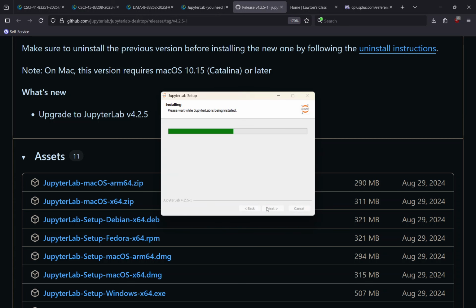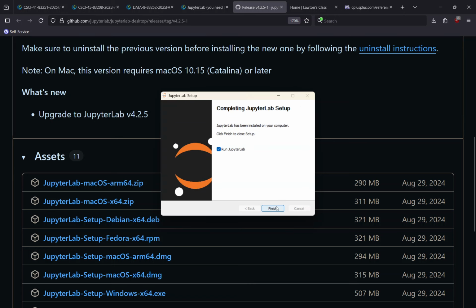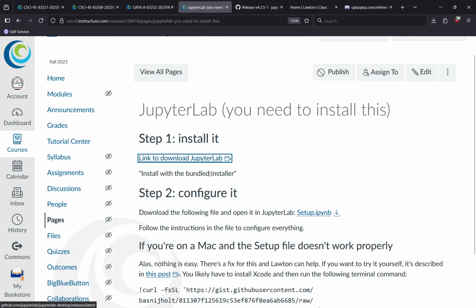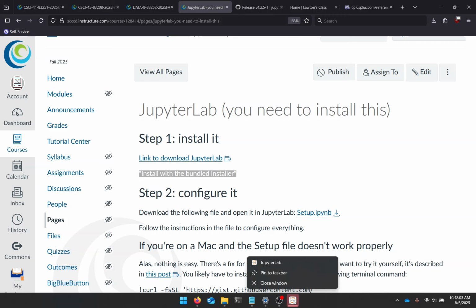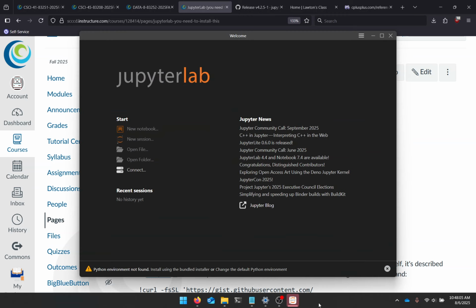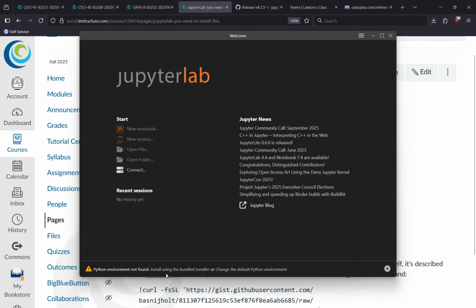And we're going to agree. It's going to install. And that wasn't horrible. So I'll click finish, it's going to run it. And then at the very bottom, it's going to say, I don't know where Python is. There it is. So it's going to say at the bottom, Python environment not found. You just click the first link, install using the bundled installer. Let it handle it for you.